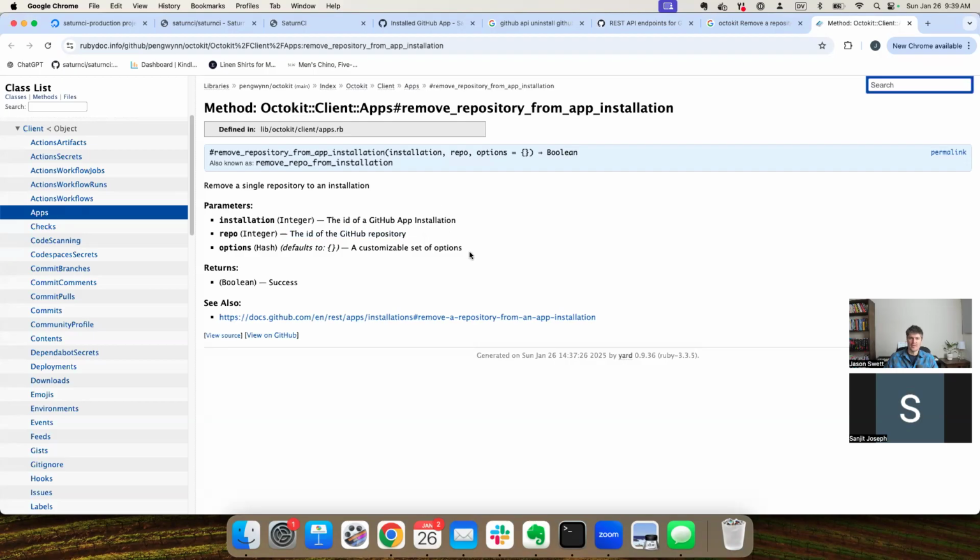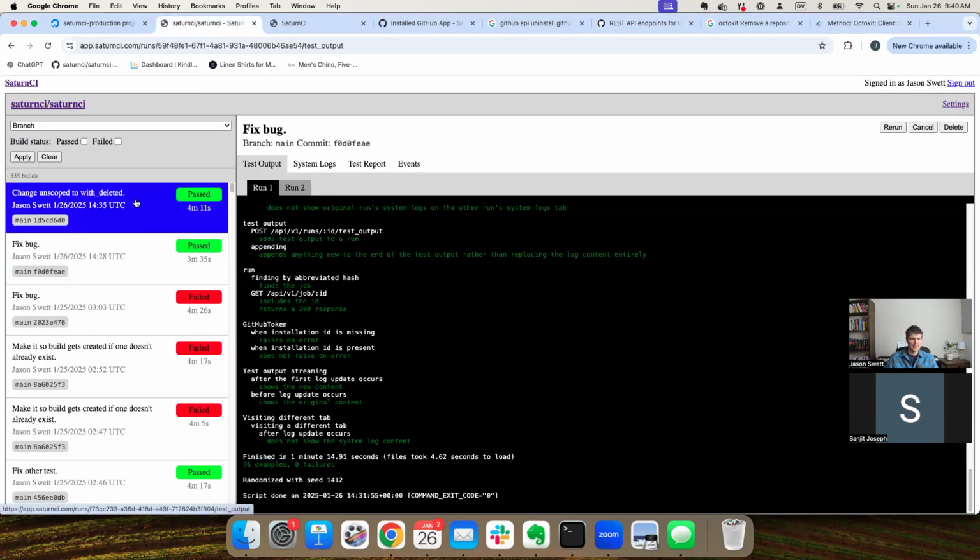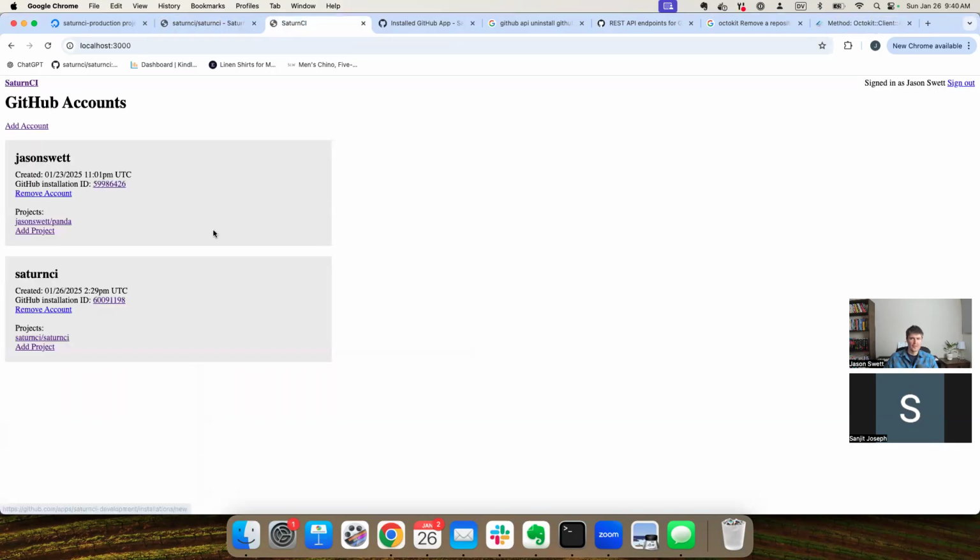Let's see if we can get our hands on that. The ID of the GitHub repository. I'm guessing, okay, so this passed, that's great. I'm guessing that that can be found in the payload that comes back from this. I'm thinking that I want to store the entire payload that comes back when we do this.